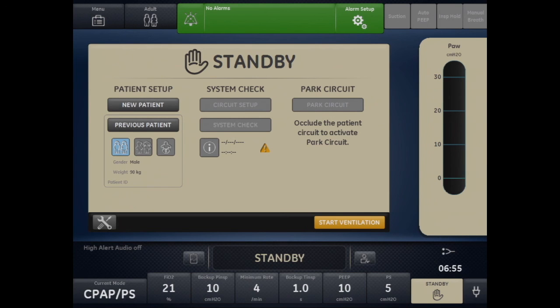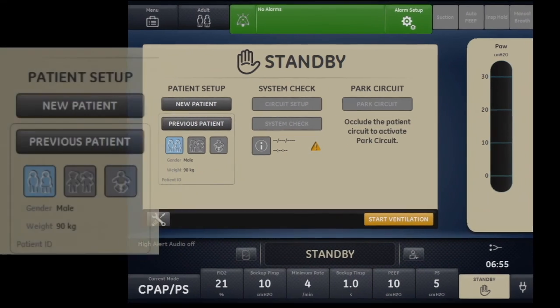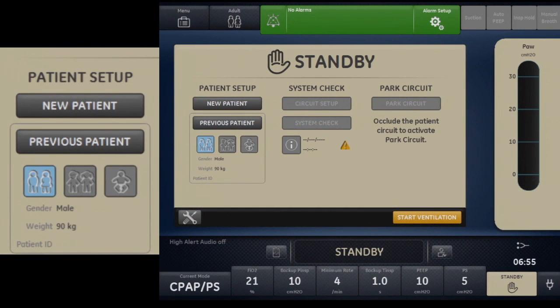The previous patient button shows upon power up of the ventilator when previous patient data exists. Previous patient allows the clinician to use the patient's settings and alarm limits that were previously used.